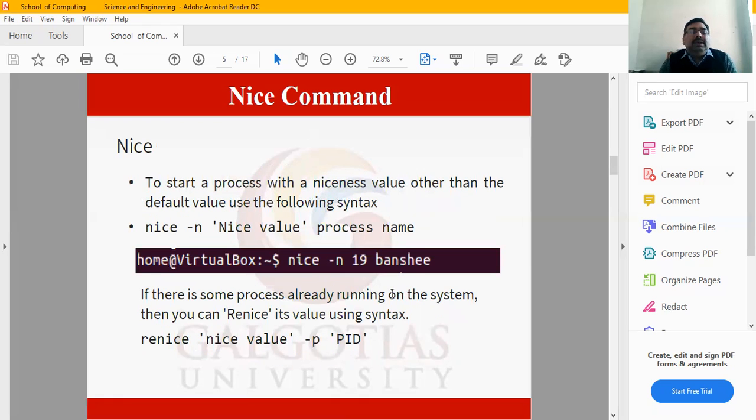To start a process with a niceness value other than the default value, use the following syntax: nice -n, then the nice value, and the process name. This is the nice command. You can see nice -n 19 and then the process name. This nice value 19 means the lowest priority for this process. You are setting this lowest priority.